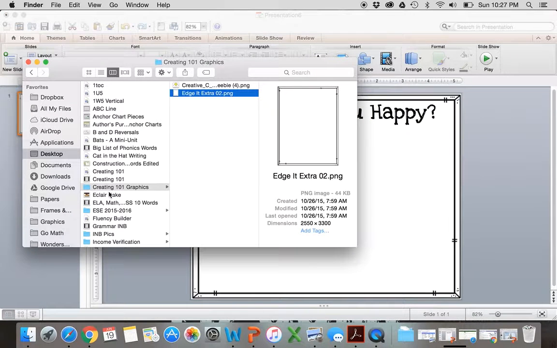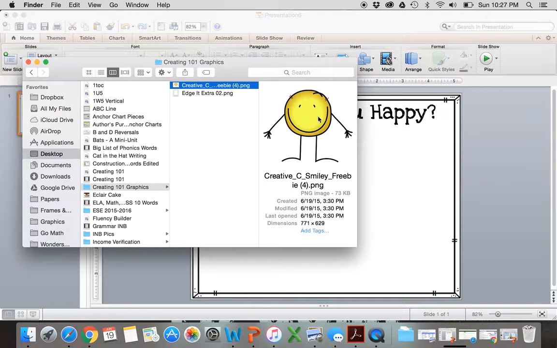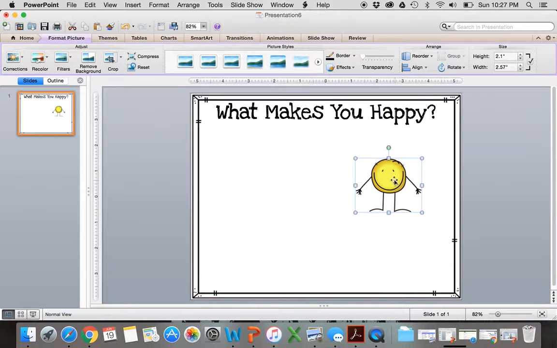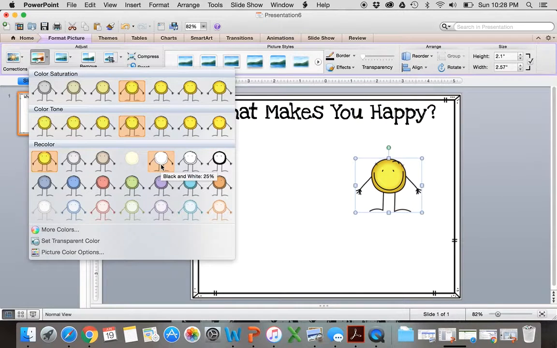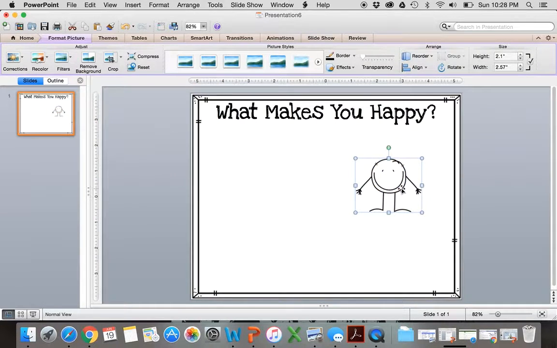Next, I'm going to pull in my little smiley guy here. Now this is a color font, but maybe I want to print this just black and white for my students instead, or a colored graphic, but I want to print it black and white for my students. So I'm going to recolor it. So I'm going to click on the little smiley guy. I'm going to go over here to recolor. And it's going to show me some options, and I want it black and white just to save ink. And I'm just going to click that, and it recolors it.